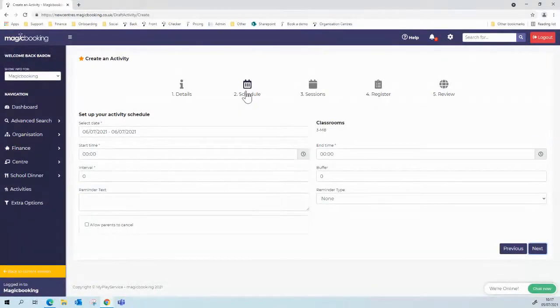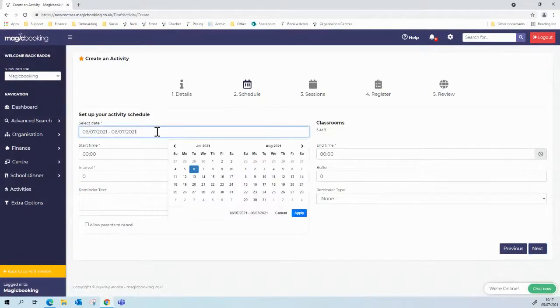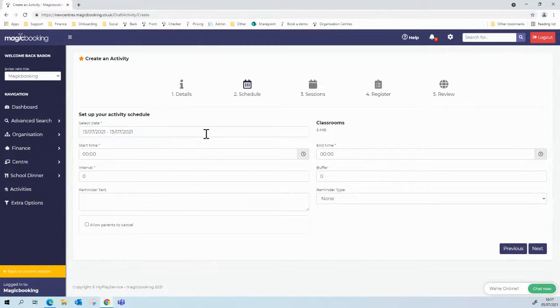Again, the schedule here you'll notice probably looks slightly different. So first you've got your date of the Parents' Evening. Let's say our Parents' Evening is going to be on the 13th of July. So let's just say from the 13th until the 13th.